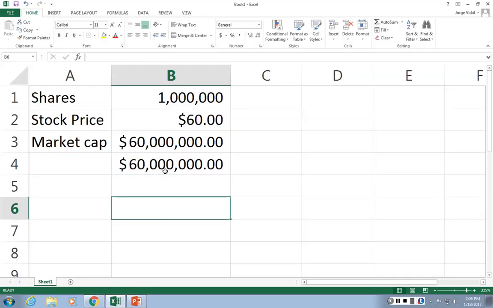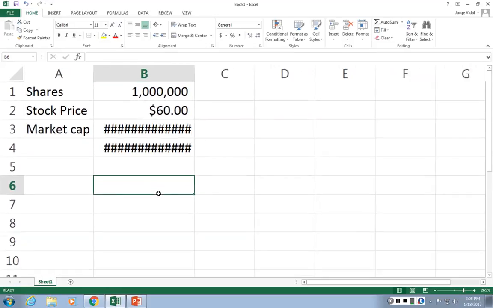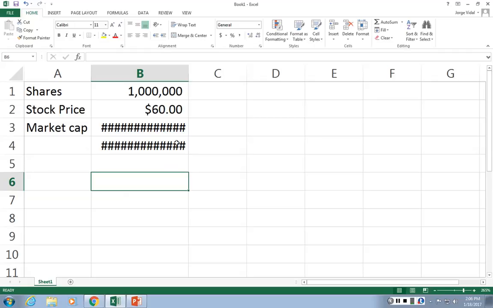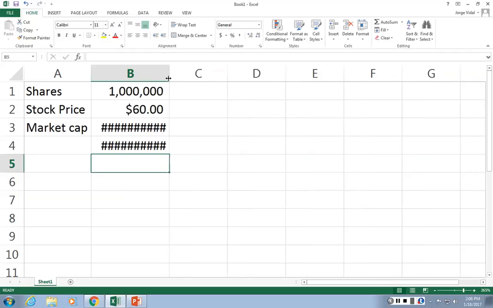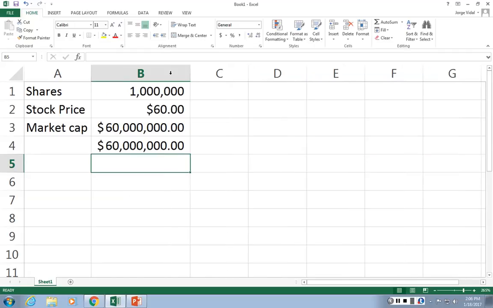Okay. And again, if you see that, that means the number is too large. It doesn't fit in the column. So you can double click and it'll make it exactly what it's supposed to be. So it will be 60 million. Now let me erase this one right here.